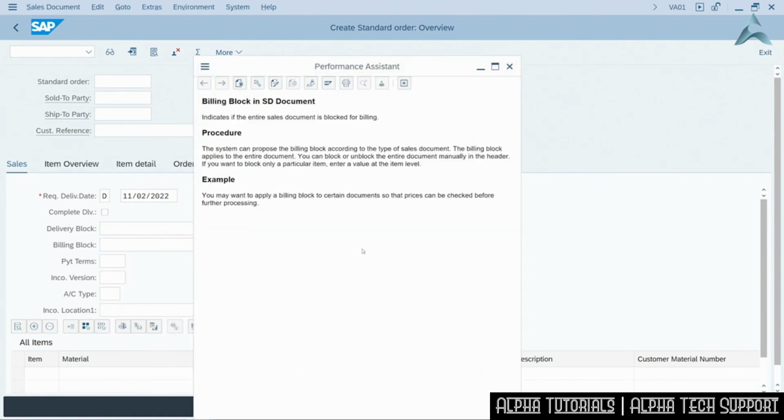This brings up our Performance Assistant. It defines what the billing block in SD document is. Then it gives us the procedure and an example. The Performance Assistant is really helpful in unfamiliar transactions where we need to understand what a new field means.